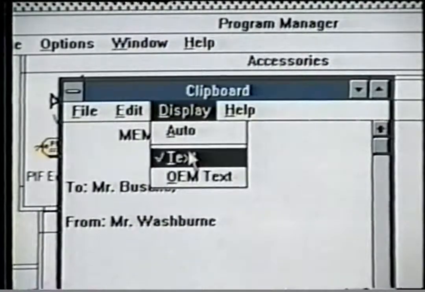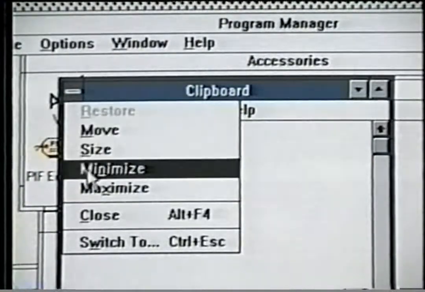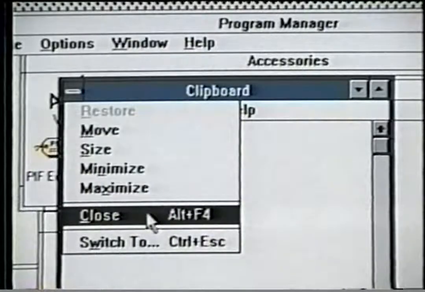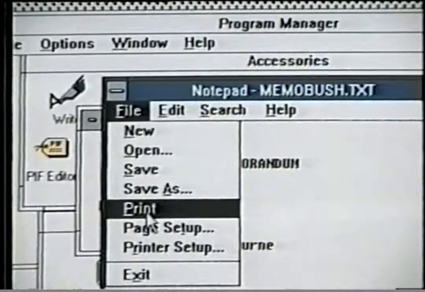The word text appears below the title bar, indicating the type of information stored in the clipboard. Let's close Clipboard. Now remember, the information will remain even if the window is closed. Now, the Notepad application is the active window again. I'll print the memo to activate the Print Manager.